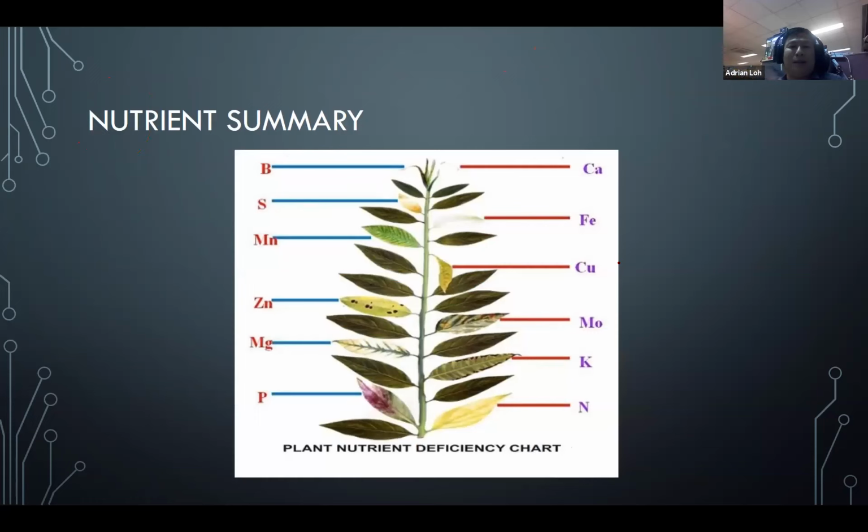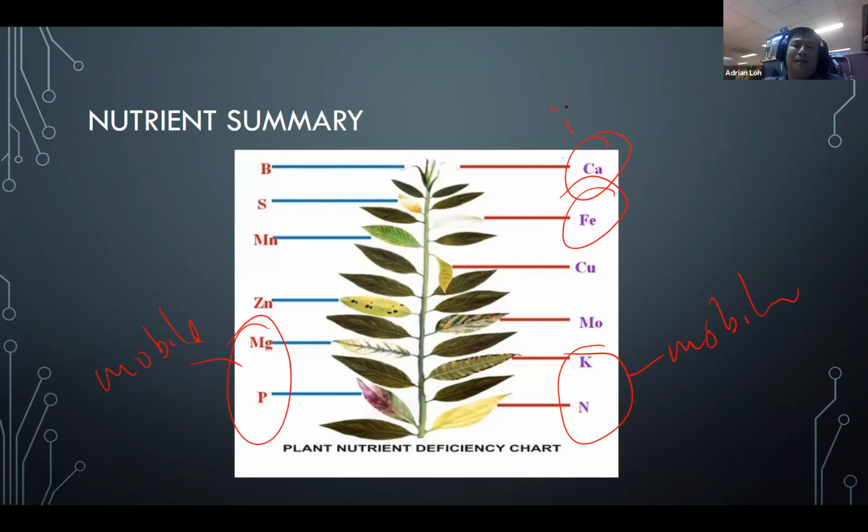So just a summary, this gives you a summary of how each of them look. So all those that are very mobile, you can notice they are going to affect your bottom leaf. Then those that are less mobile, you notice they are going to affect your upper leaf. I did not cover some of the micronutrients because these are not so common to be deficient.